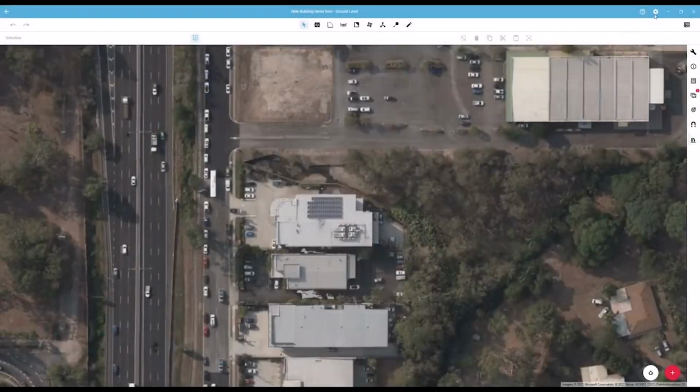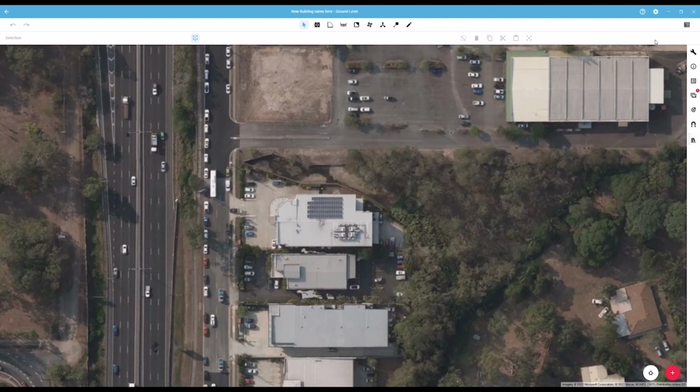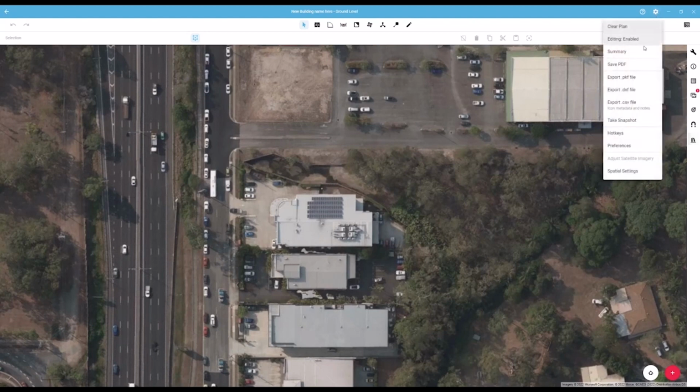There is also a preferences menu where you can change some of the settings in the software, such as the units of measurement, the size of the equipment on your screen, change the camera defaults for your device, as well as the touchscreen settings for users with and without a stylus. For touchscreen users, you can also enable a virtual shift key to assist with selecting multiple objects on a plan. There are also some display options, and these preferences will vary between users depending on your device, your permissions level, as well as the current version of the software.